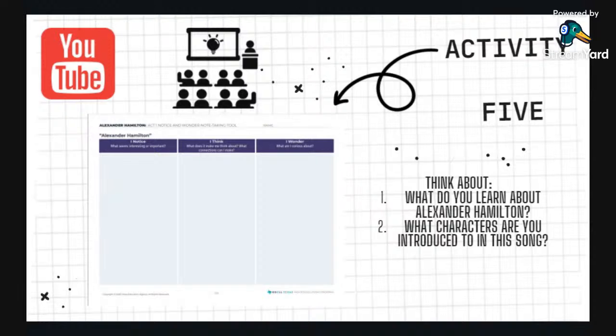Moving on to activity 5. The class watches the Grammy Awards performance of Alexander Hamilton and adds responses to the Alexander Hamilton section of the Notice and Wonder note taking tool to track their observations, thoughts, and questions. While they do this, they should be thinking about the questions on the screen. The teacher then facilitates another whole class discussion in which students share their observations first, thoughts second, and questions last.